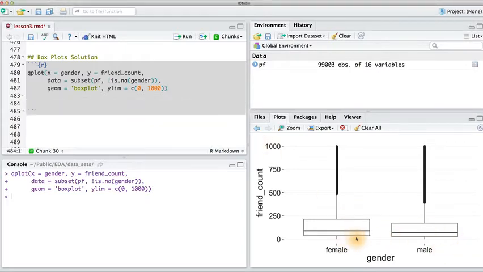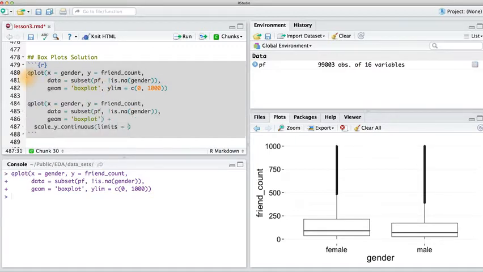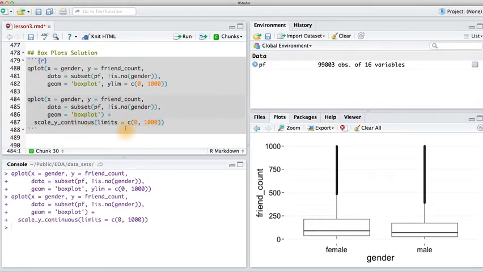Another way to create the same plot is to use the scale_y_continuous layer. So we can use the same bit of code here and then just close off our parentheses. Adding the scale_y_continuous layer, I can set the limits to be between 0 and 1000. Running this code, we can see that we get the same exact box plots.